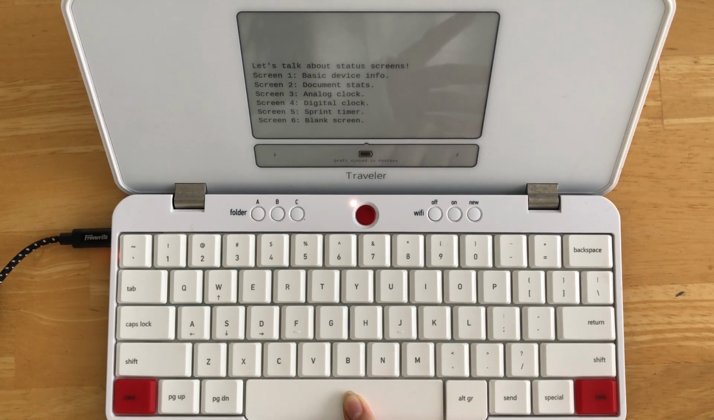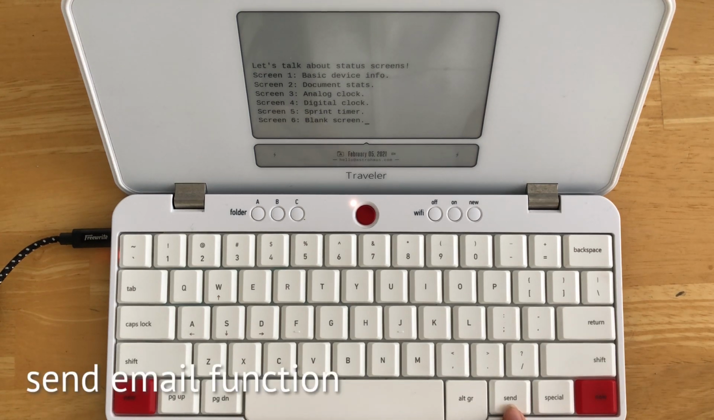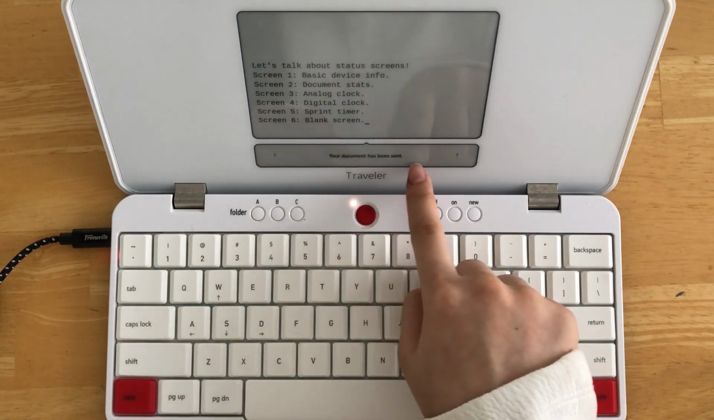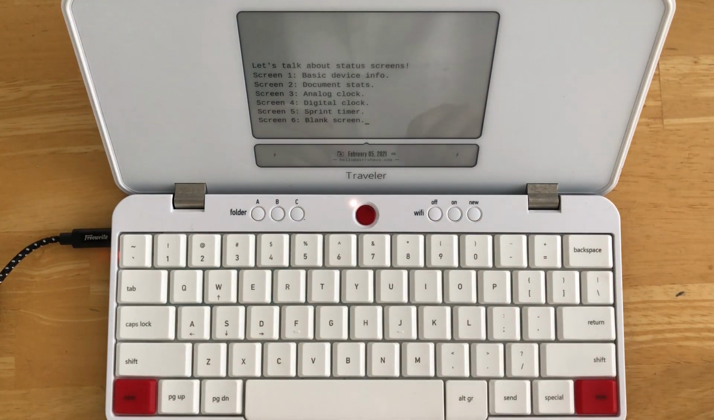Similarly, the status screen will let you know whether your draft has been successfully sent after using the Send to Email function. If your draft was sent, the message "Your document has been sent" will appear on your screen.